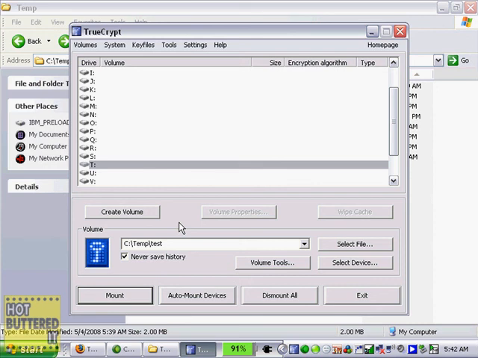So there you have it. Some very basic steps to use encryption software. Very straightforward. Once again, make sure that you do not forget your password, because any data you put in there is going to be gone.